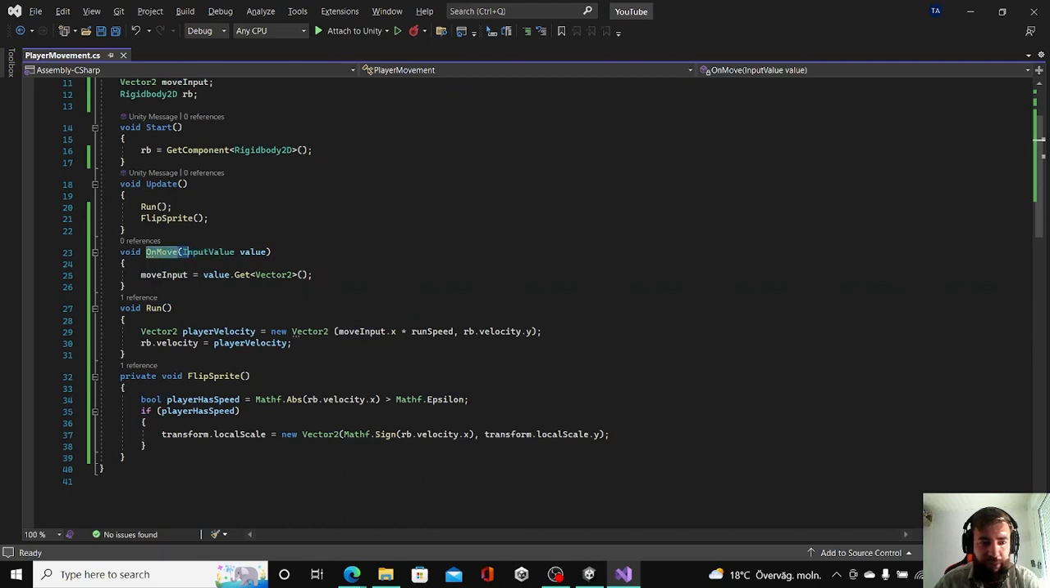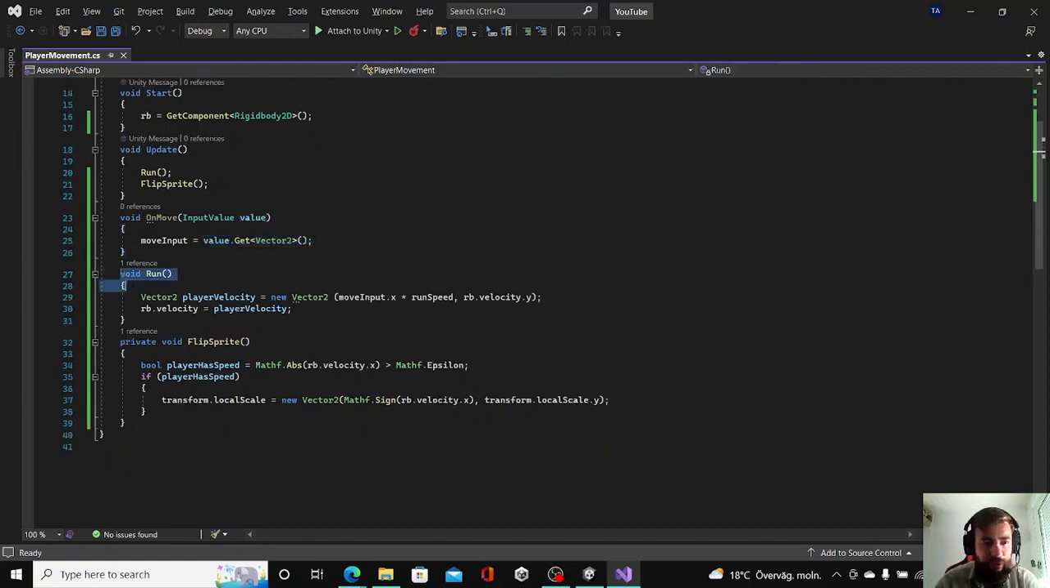When we have this function with the input value, which is the WASD or the other inputs from the joystick, we will execute this line here. We are setting the move input over there to the value that we are putting basically. So it's going to be a vector 2 of 1 or -1. Then we have the run function.